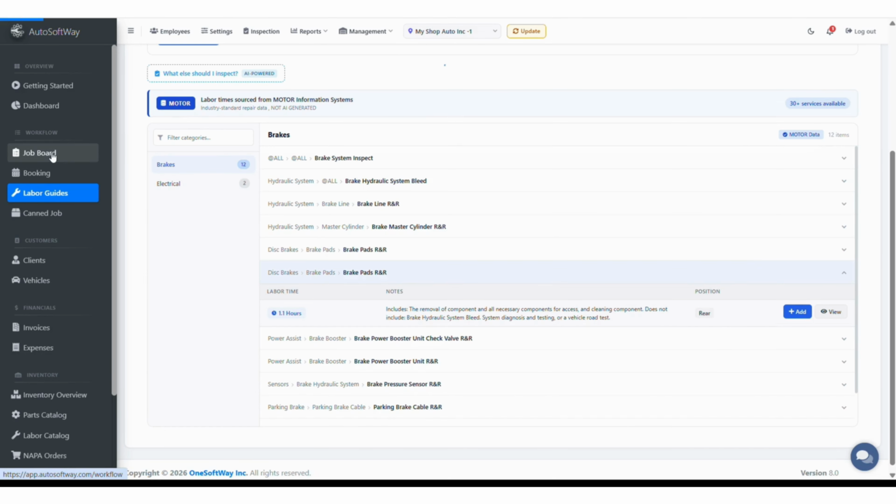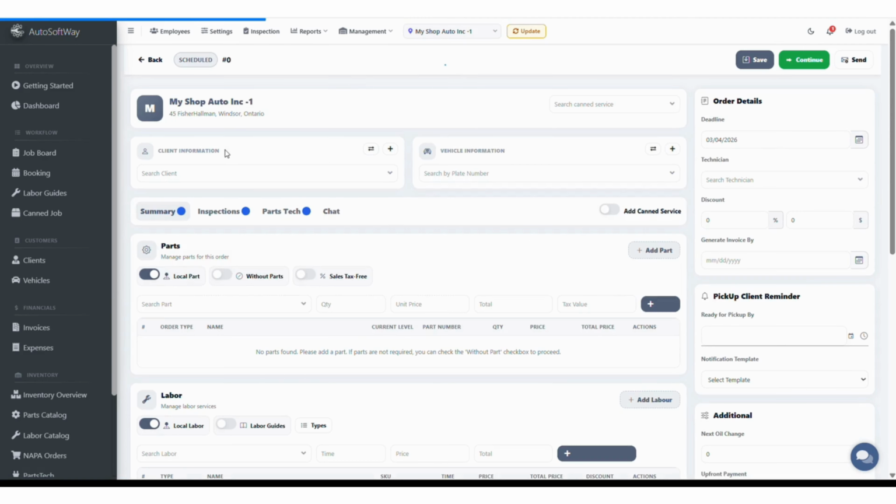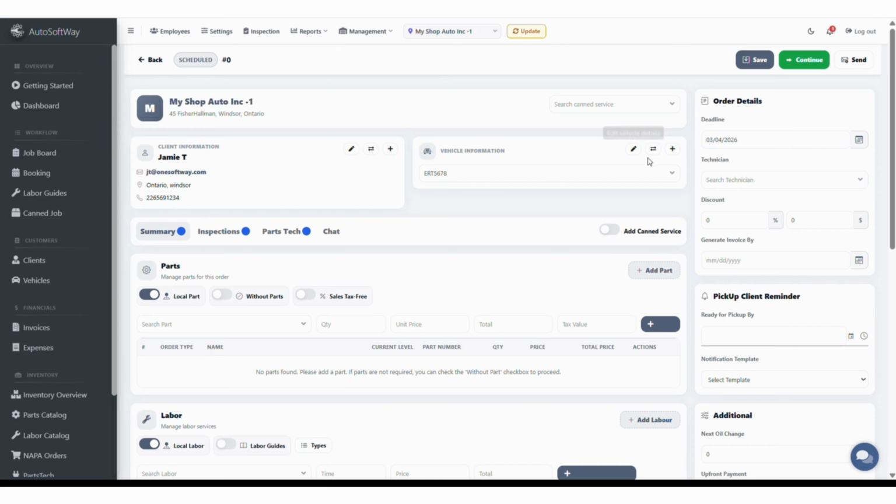Another way to use labor guides is through the estimate section, where you can create a new estimate and add labor directly from the labor guide. Fill in the necessary information to create the new estimate.